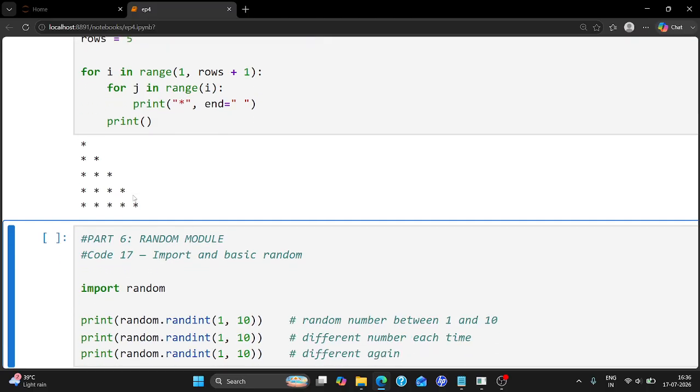Now we are done with loops. We have clearly seen the difference between for loop, while loop, break, continue. We are done with it. Now we will study the random module.